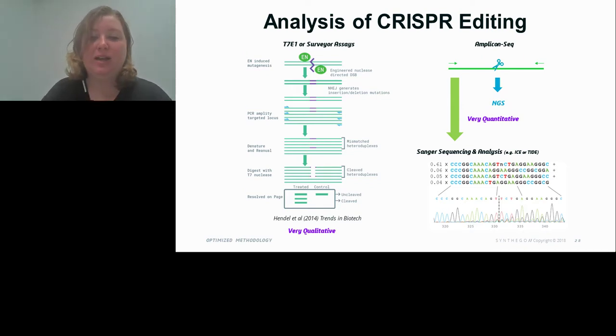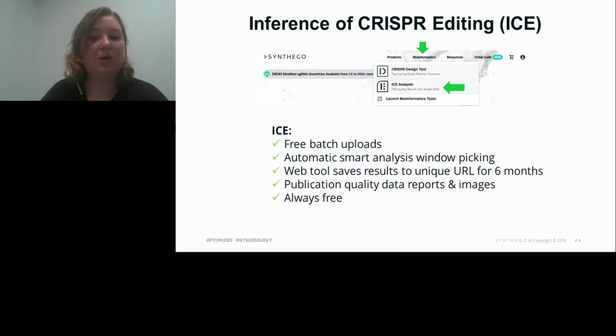We've developed our own software tool that is able to deconvolute the chromatograms that come out of Sanger sequencing to give us a relative view of the kind of insertions and deletions that the CRISPR-Cas9 has created. We call this ICE, or Inference of CRISPR Editing. It is available from our website, so you just click on Bioinformatics Tools and ICE Analysis and you're able to access it, or just go to ice.synthego.com. It has free batch uploads, and all of ICE is completely free.